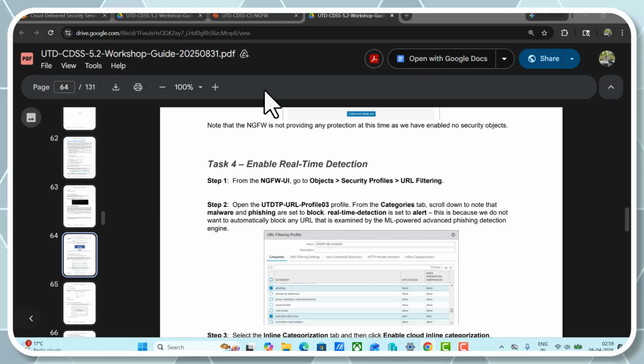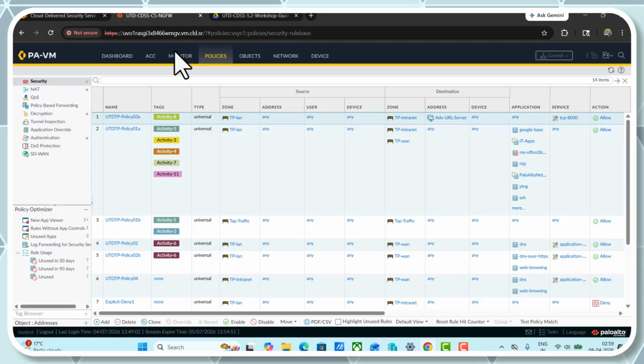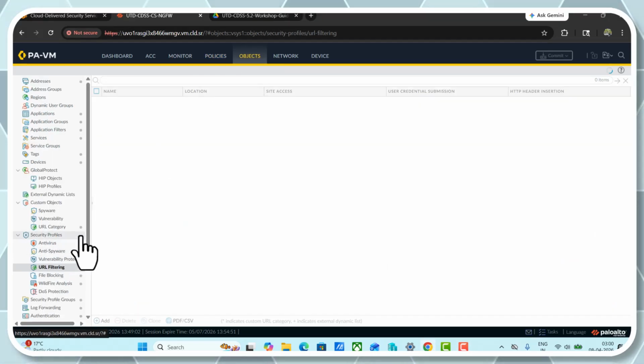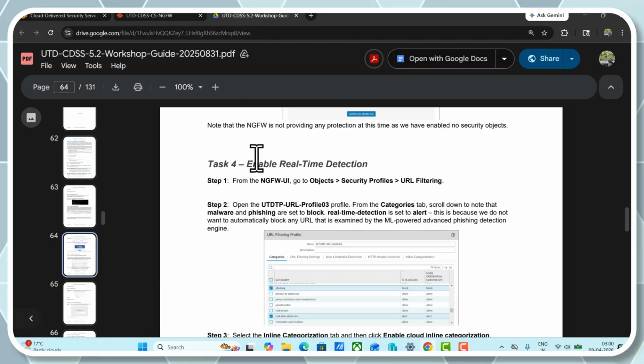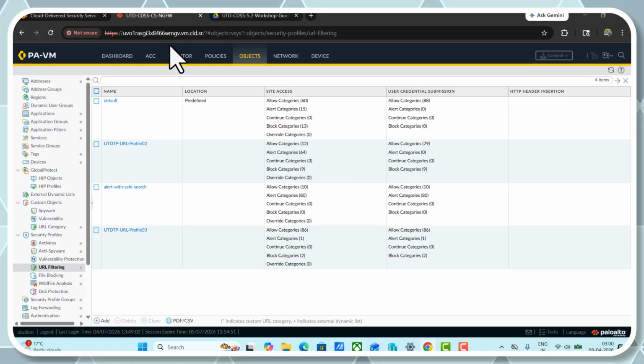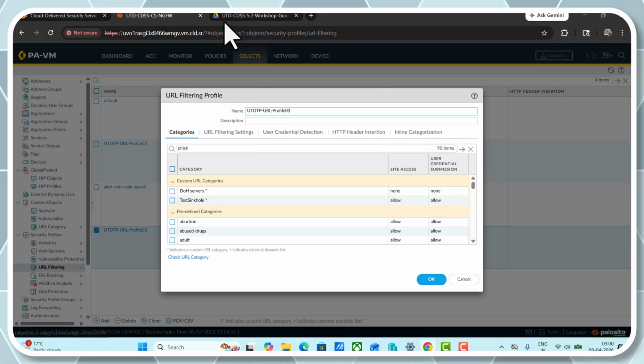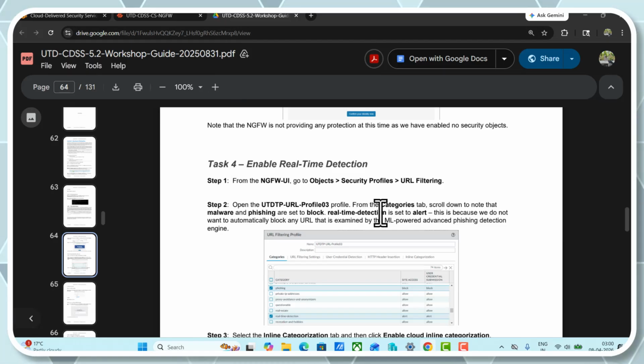This is my task 4. Now in task 4 we need to go to Object, Security Profile and URL Filtering. In URL Filtering, UTDTP URL profile 03 and the category tab. And where's my category? Here's the category tab. In the category tab, scroll down to note that malware and phishing are set to block. Real-time detection is set to alert, malware and phishing.